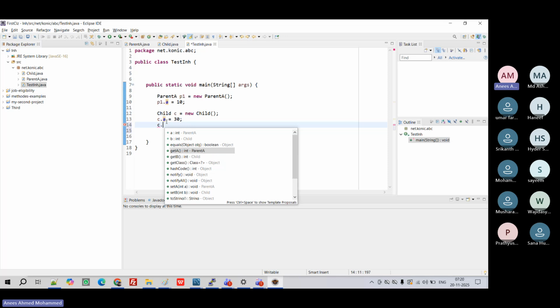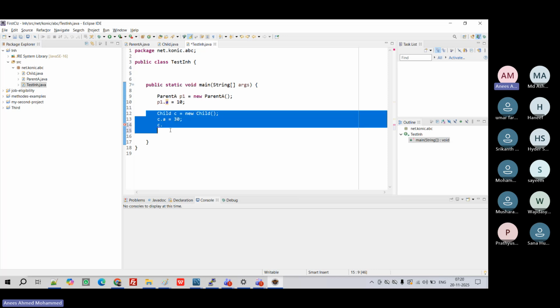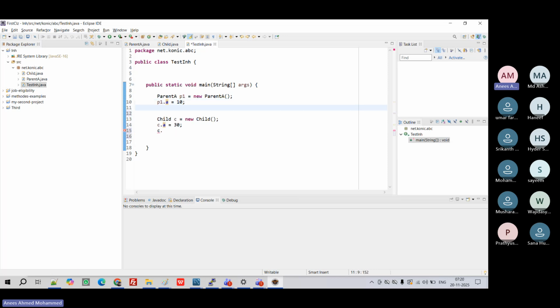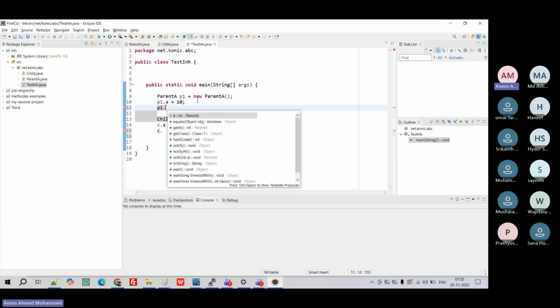So child will have parent properties. Apart from that, he can have its own properties as well, right? So both parent and child properties will be there in the child, but parent will not have child's property. For example, let's try p1 dot, right? He's having b. No, sir. Why? Because he is a parent, he cannot acquire properties from child. But the reverse is true, child can have properties from parent.